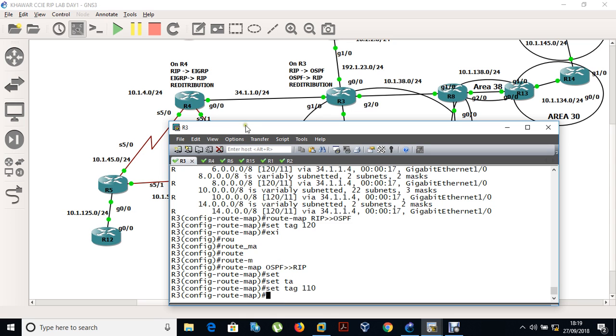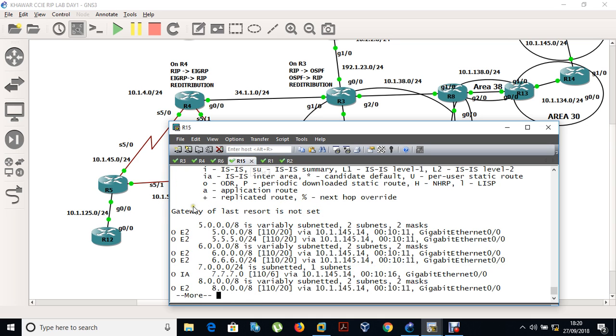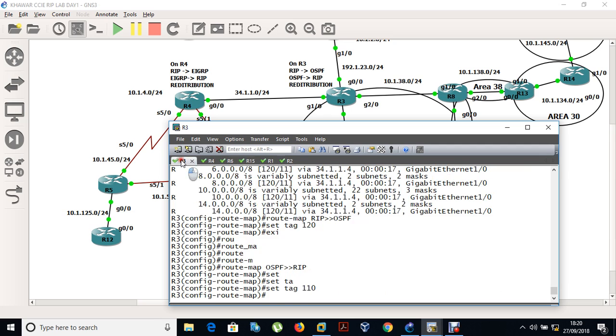If you go to R15, for example, and run show IP route OSPF, it always has an administrative distance of 110. This side here is called the administrative distance, and here is called the metric of the route. So that's the administrative distance of the routing protocol and the metric of the route. So I set it to 110, which is the administrative distance of OSPF.